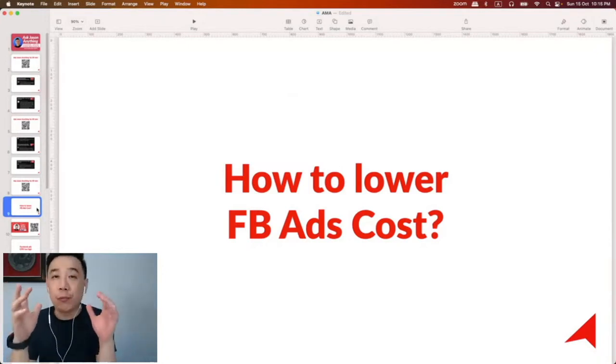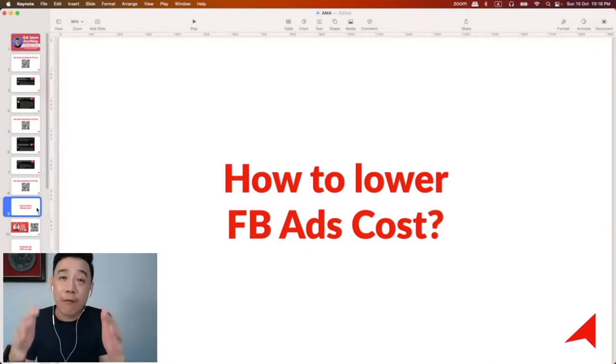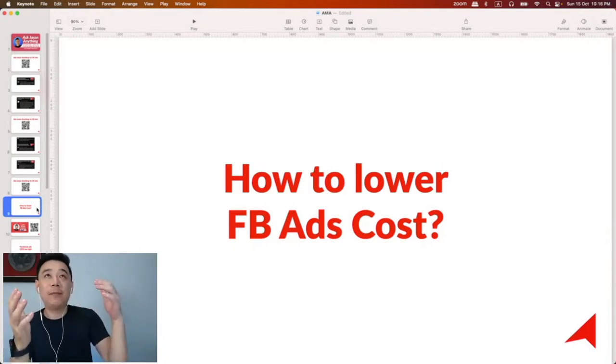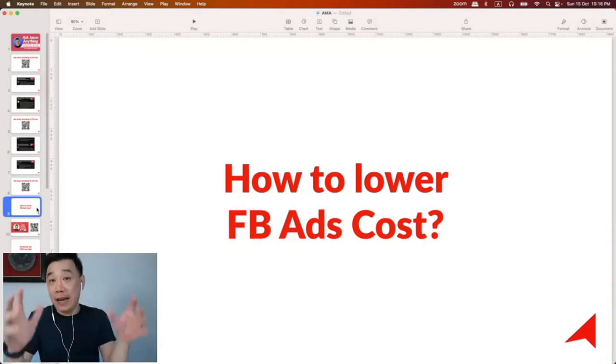So your Facebook ad cost per result is actually an average cost per result, okay? It's how much you spend, divided by how many results you get. That's the average cost per result. So how can we bring the cost per result down? There are multiple angles to look into this.